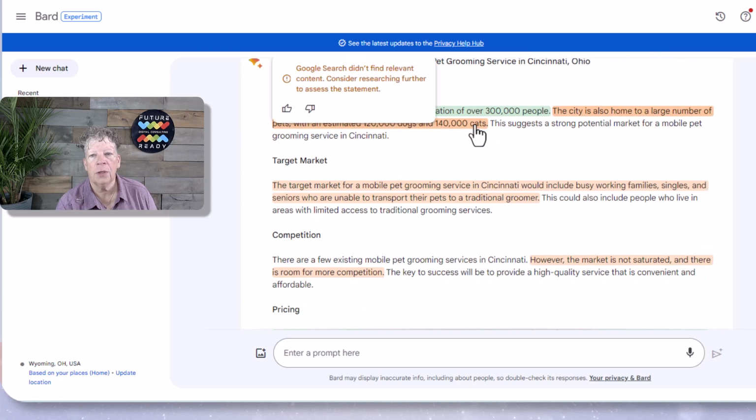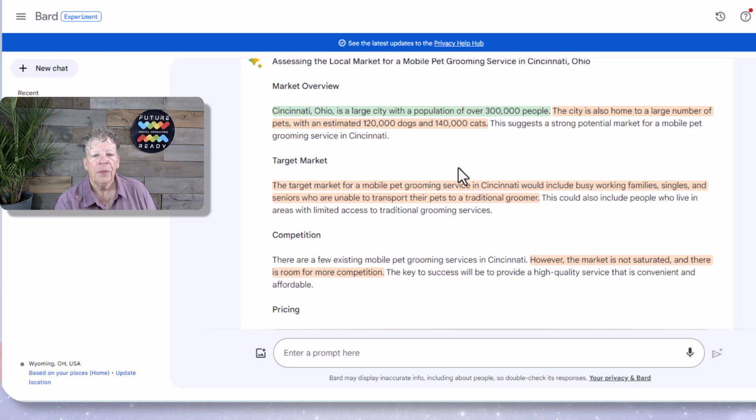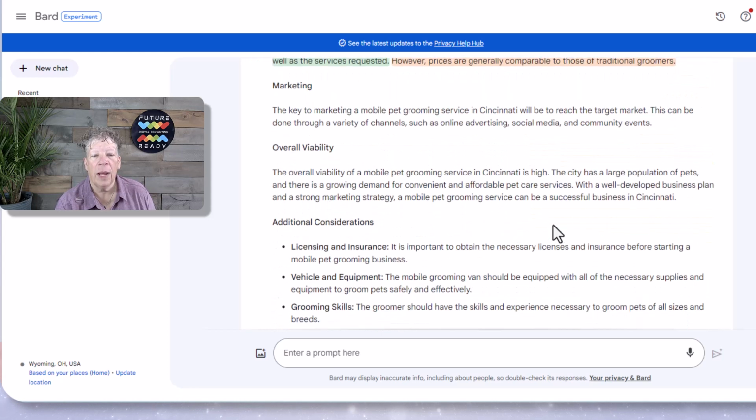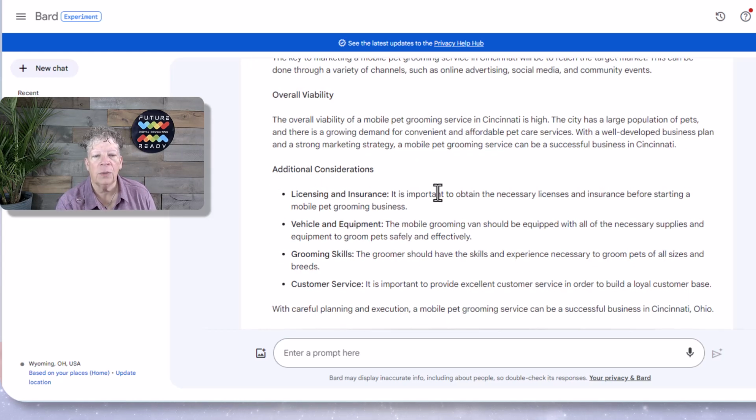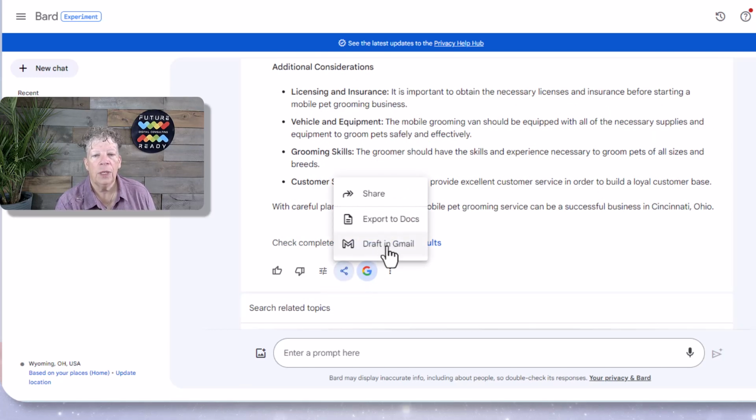And again, these numbers are not necessarily out there. We want to make sure that we verify those numbers, but the population number is correct. So you can combine all 3 of these. You can copy and paste these into a Google Doc and then combine them, because I like this additional considerations that was not in the other drafts. Or you can share directly to email or a Google Doc and get it started with this draft. So that's our number one thing. We have asked it to kind of evaluate the marketplace for our idea, and that's number 1. Let's go on to number 2.